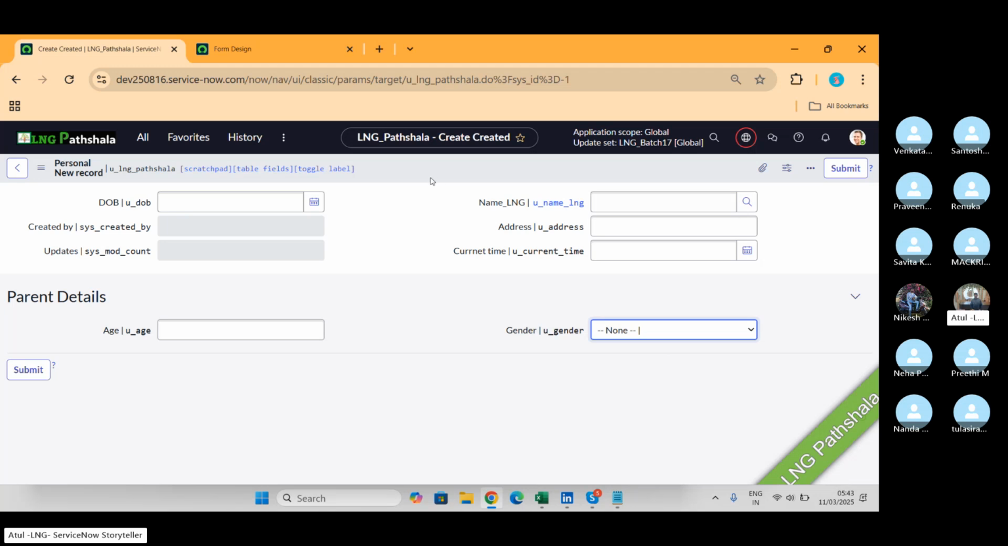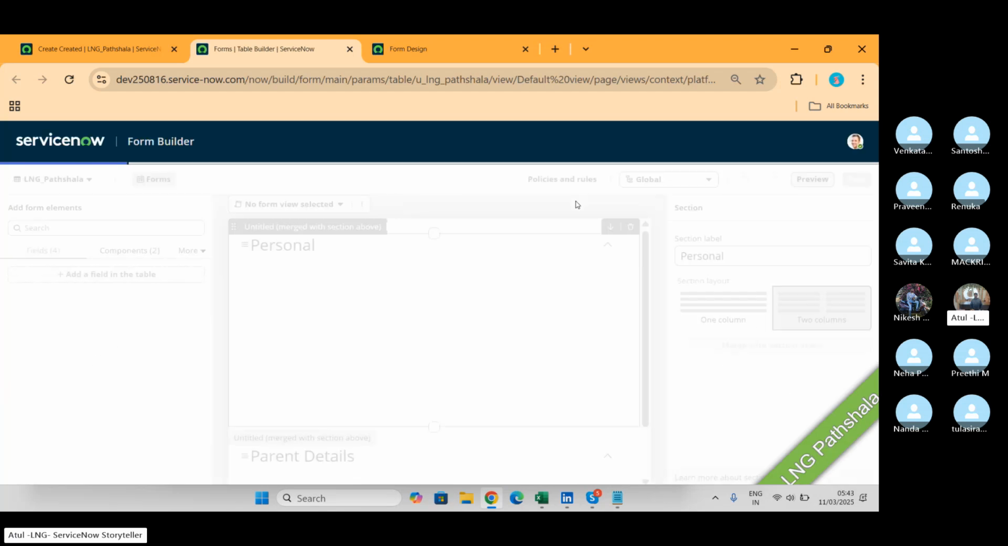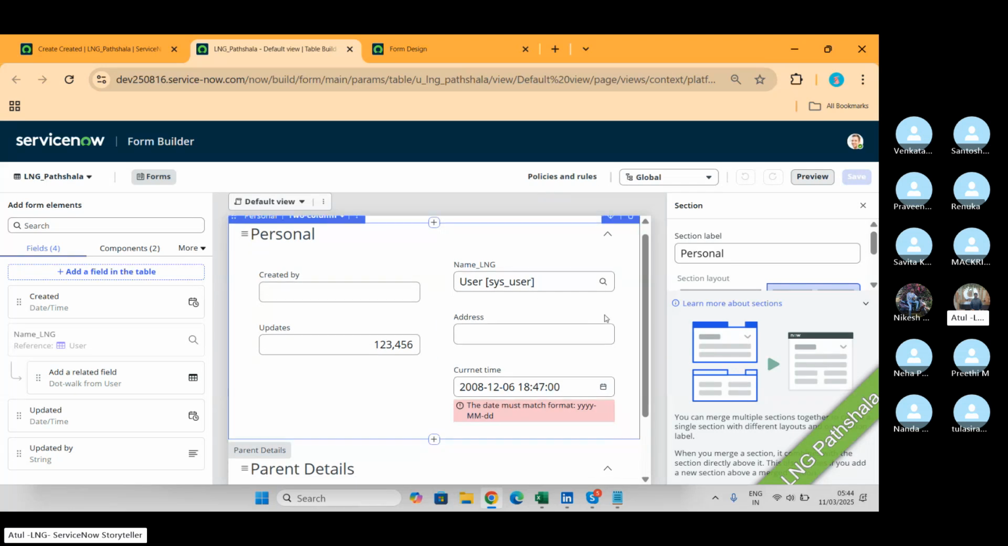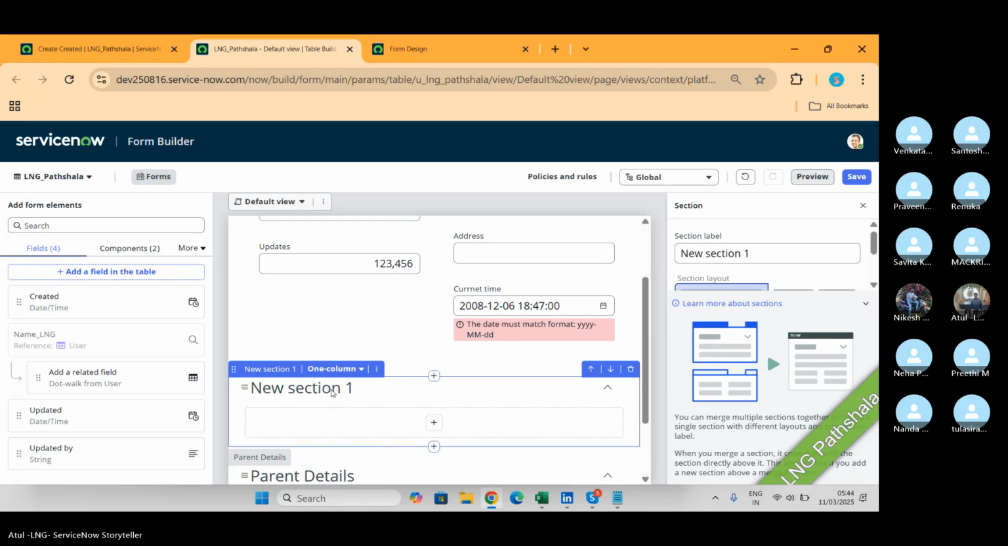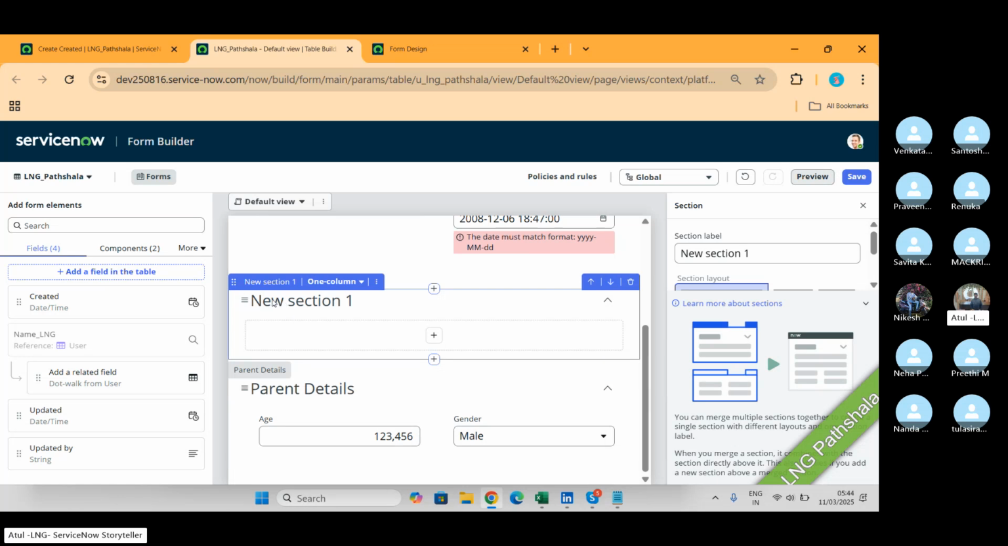Now the third option, which is the latest we introduced by ServiceNow. Configure form builder. More on the user interface. It is a little tough as of now to understand, but you can use it. I want to create another section. And now change it. LNG, or I can say co-curricular activities.